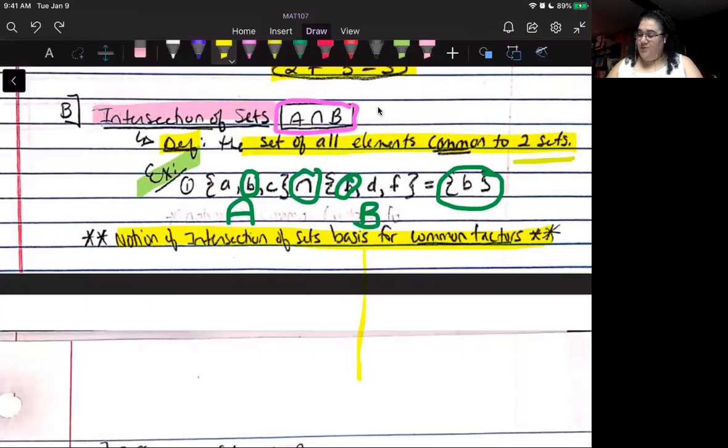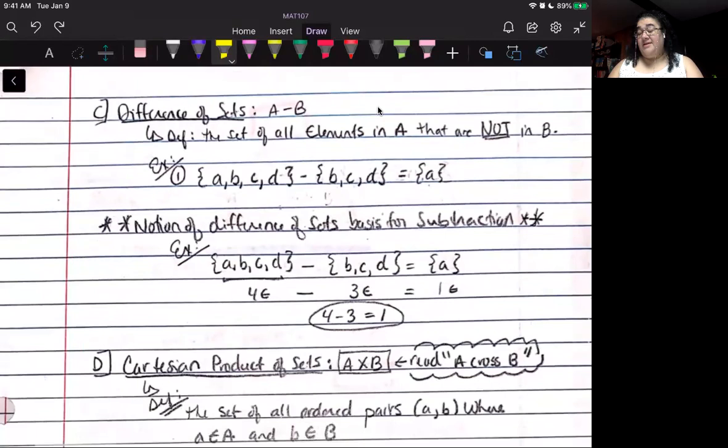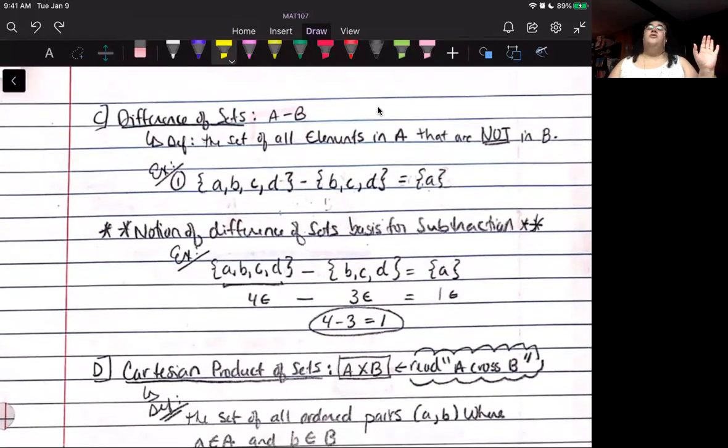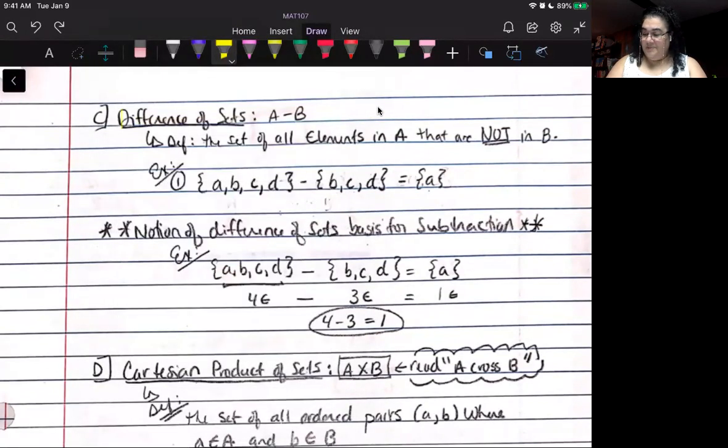All right, let's move on. Now let's talk about the difference of sets. We already discussed how the union of sets was analogous to addition, right? So I'm sure that you can infer that the difference of sets is probably analogous to how we discuss subtraction, right? Okay, so the difference of sets. How do we write it? Just like we would write subtraction.